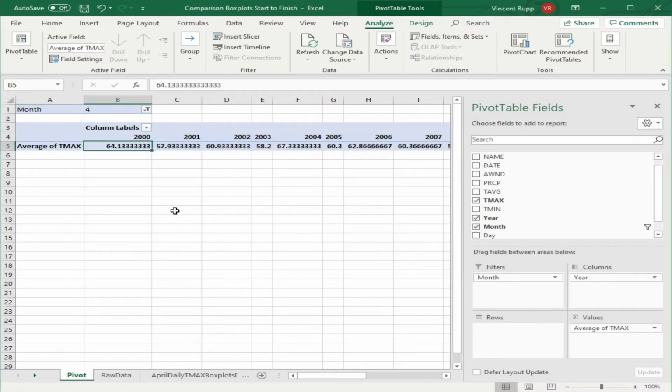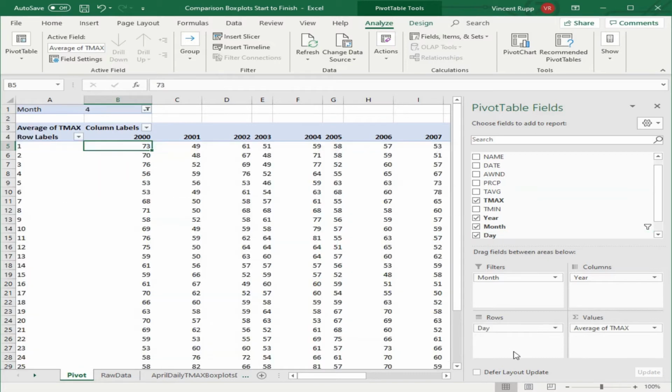So this was my average temperature in April in 2000, April 2001. But you can't make a box plot out of one number per year. You need the full data. So the full data means in April, there were 30 days, so I need to put day in the rows. So now this is showing April 1st, 2000, the high temperature was 73. April 18th, 2006, it was 63, and so on.